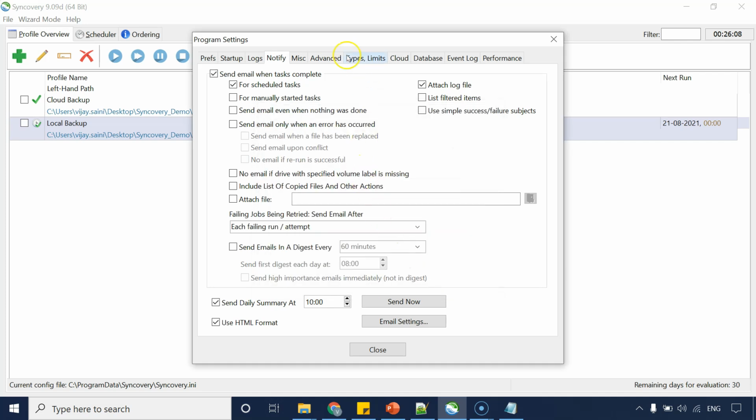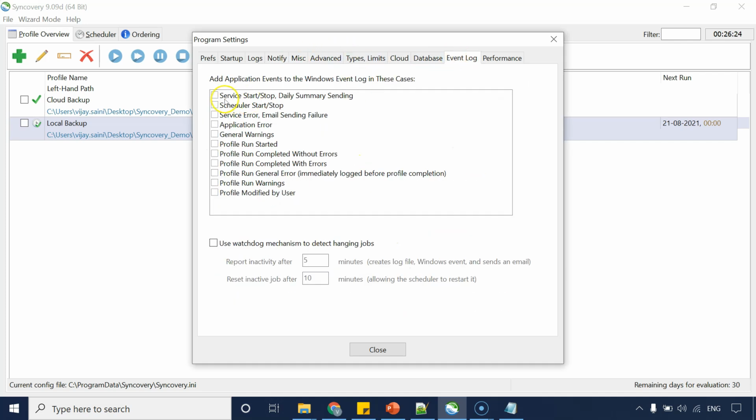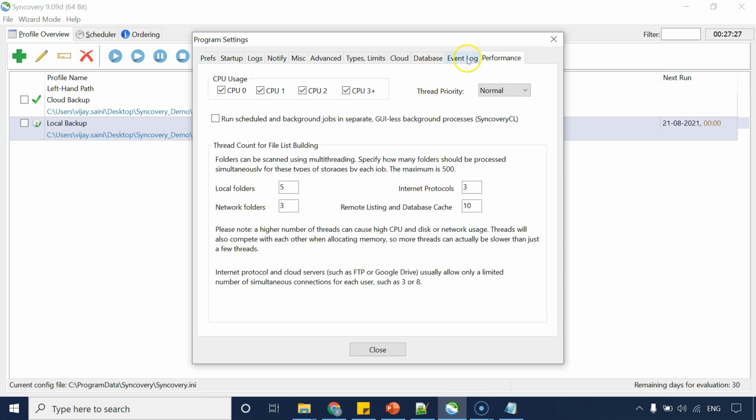Let me cancel this. In this event log, we can define what different events we want to get logged. So if something goes wrong, you can directly go to event viewer and monitor your Syncovery events. And lastly, in this performance tab, you can specify how many CPUs you are allowing for Syncovery to use, what is the thread priority, and all these settings.